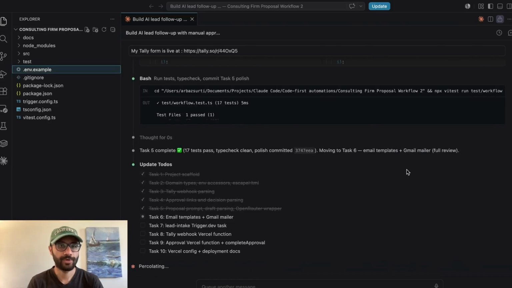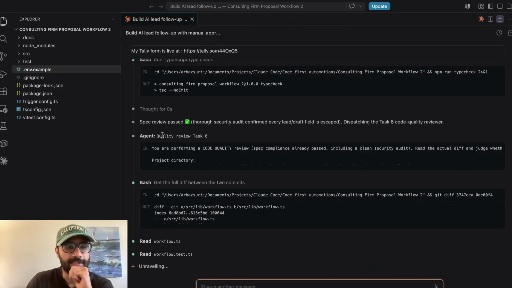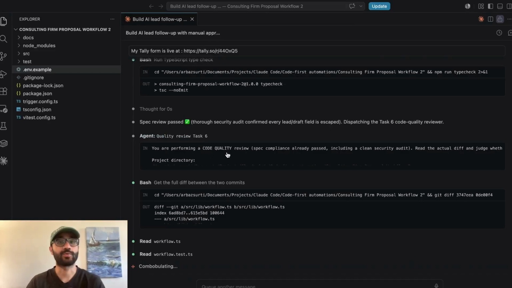Okay, so just wanted to bring you guys up to speed. It's on to task 6. What it just finished was the proposal prompt, the draft parsing, and the open router wrapper. One thing you'll see here is that for the quality review, which is task 6, this is the prompt that it's giving to that sub-agent, asking it to do a code quality review. And all of this again is coming from that Superpower skill.